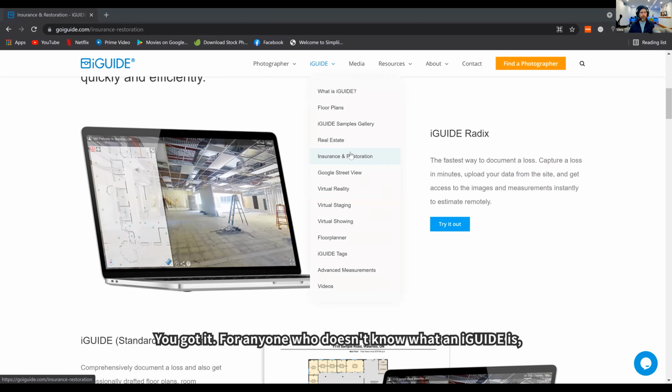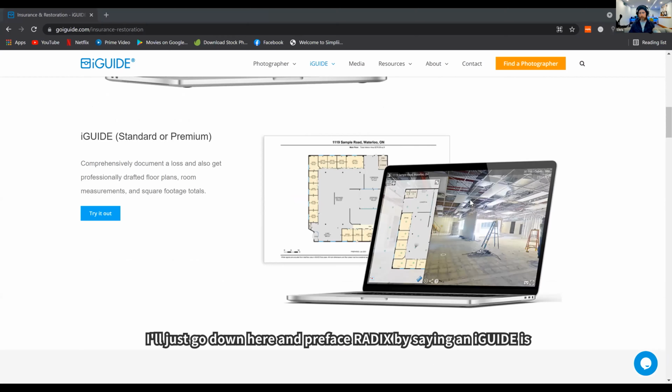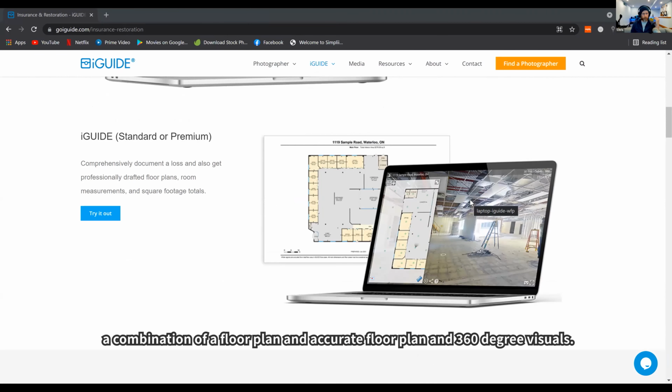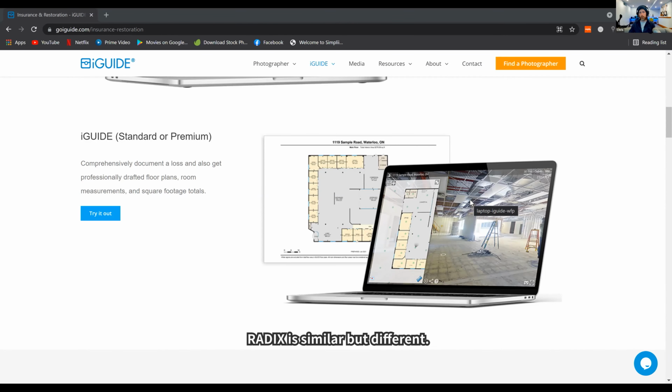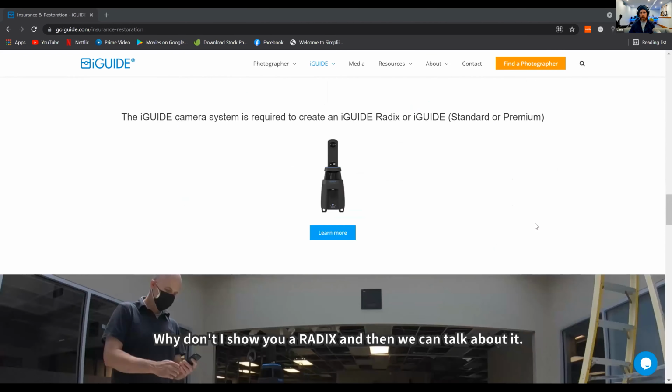You got it. So for anyone who doesn't know what an iGUIDE is, I'll just preface Radix by saying an iGUIDE is a combination of an accurate floor plan and 360-degree visuals. So Radix is similar but different. It does not involve the drafting of a floor plan, which has advantages and disadvantages, which we can get to later. But why don't I show you a Radix and then we can talk about it?